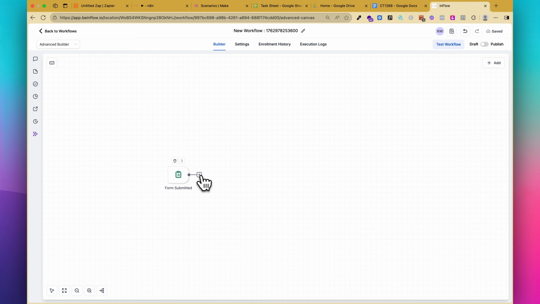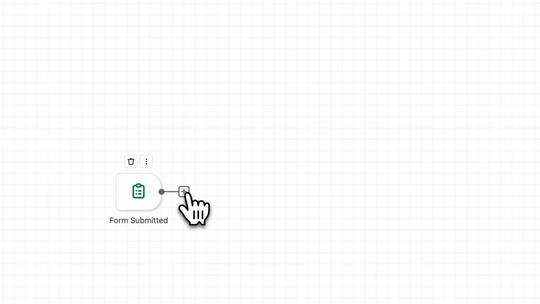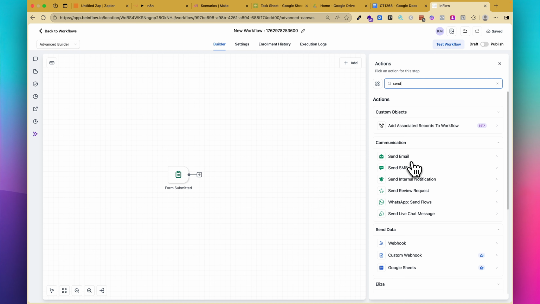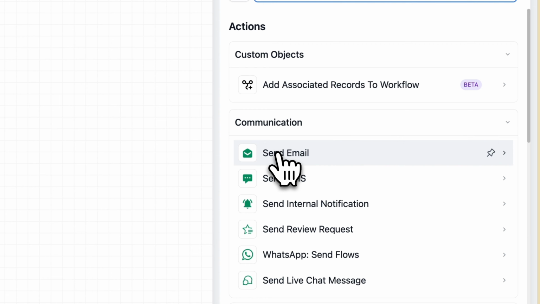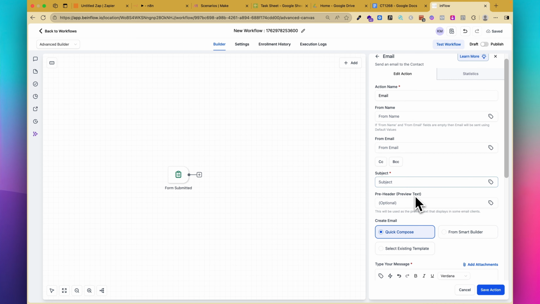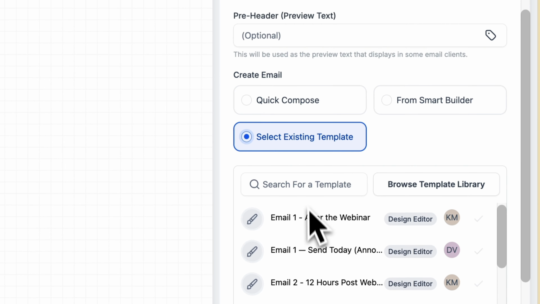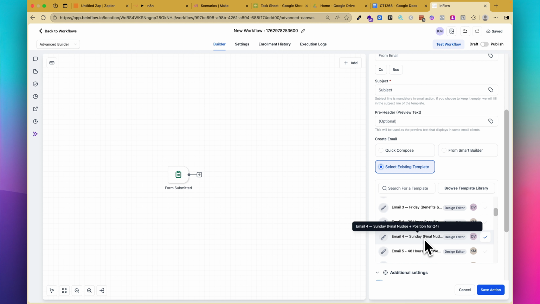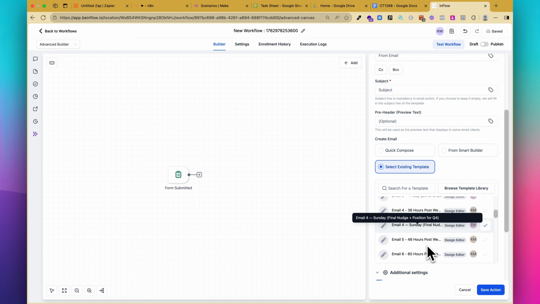Now let's choose the plus icon, and we're going to add an action. This action step is going to be send email, as we see here. So we'll choose send email. Now we're going to construct our email. What you can also do is choose an email that you've already developed, especially if you're trying to design your email. This will work really well.